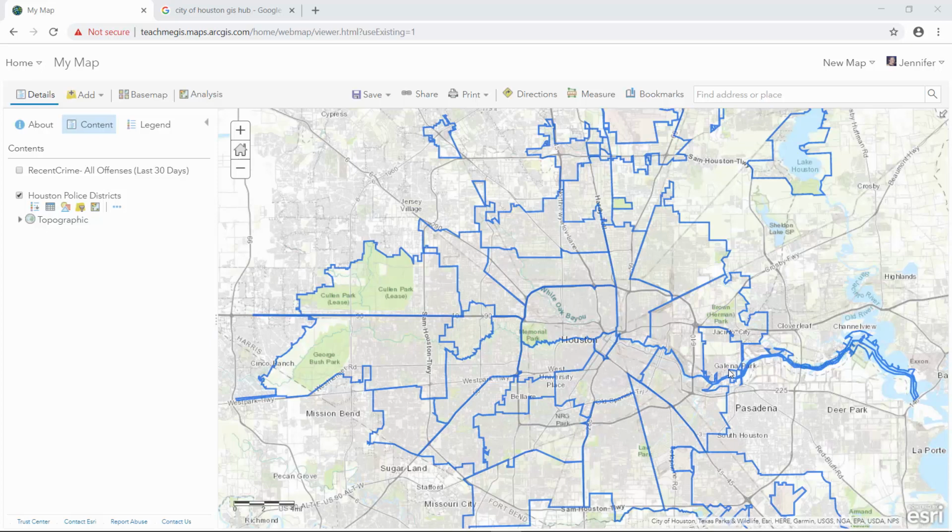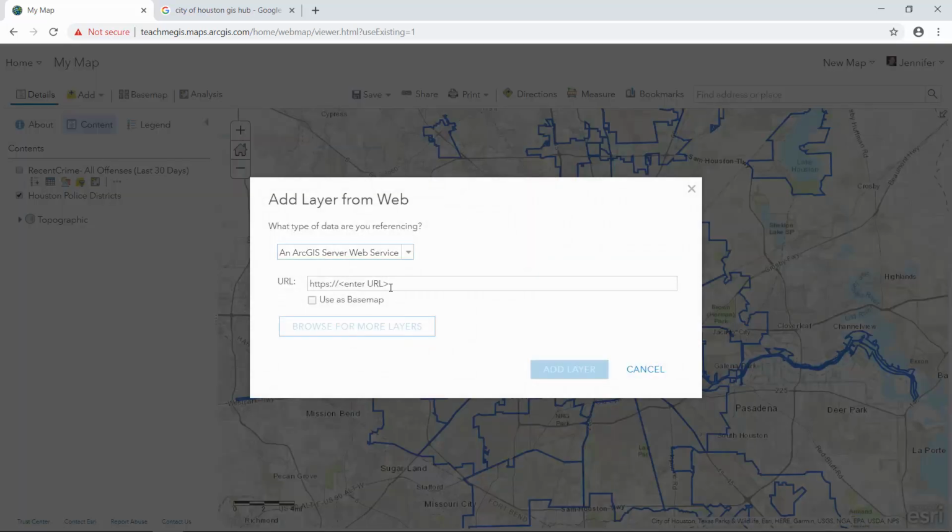Here's a quick video to show you how to get the City of Houston web services added to your map. So here I have a web map already created that's got a few layers on it. But what I'd like to do is go to Add and Add Layer from the Web to pull in some additional City of Houston web services.